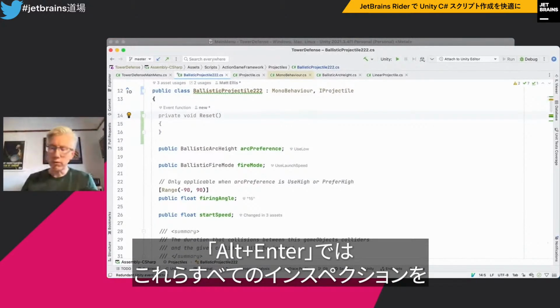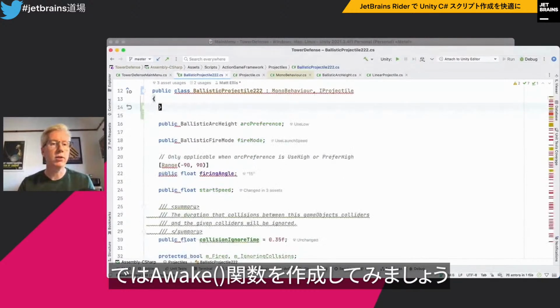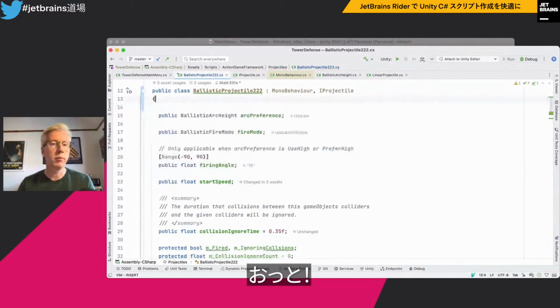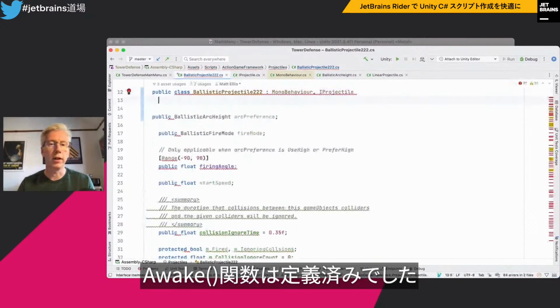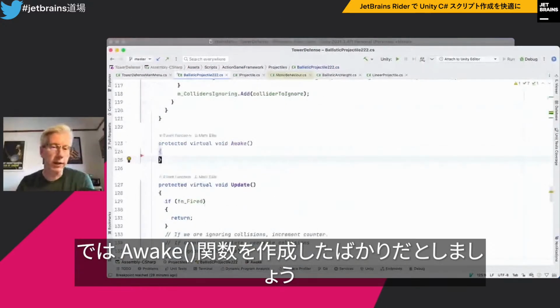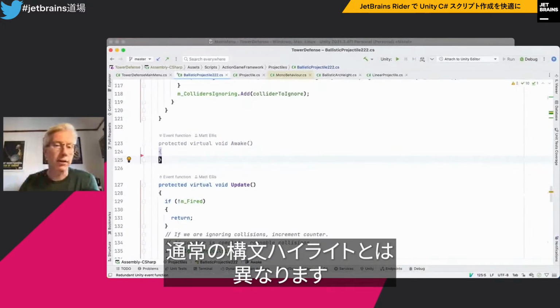Now, the other really useful thing that you can do with Alt-Enter is all of these inspections. And you can see now I've got this Reset class function. And in fact, let's just create an Awake function. Oops. I think I've already got Awake. I've already got Awake defined in here. So let's say I've just created an Awake function, and you can see that now Rider has grayed this out, so that we're not getting the normal sort of syntax highlighting here.